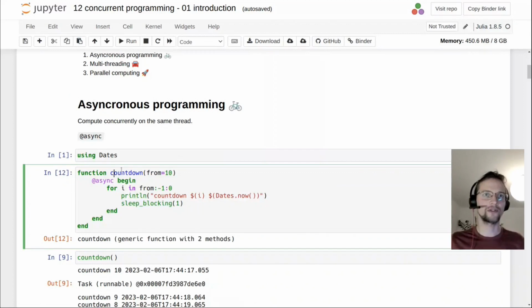So this is our countdown function, and before it was the standard sleep function. And now we used our alternative sleep function, which is all the time doing stuff, and in this sense, blocking the current process. And this is a crucial difference. So yeah, this is asynchronous programming.